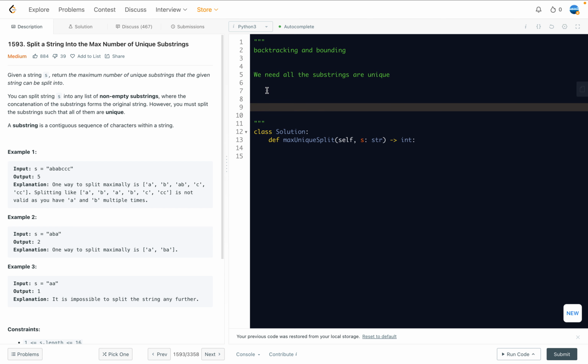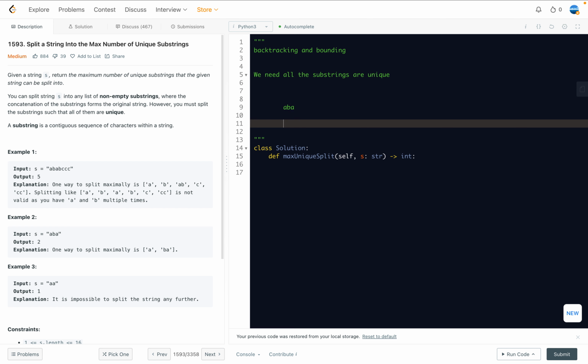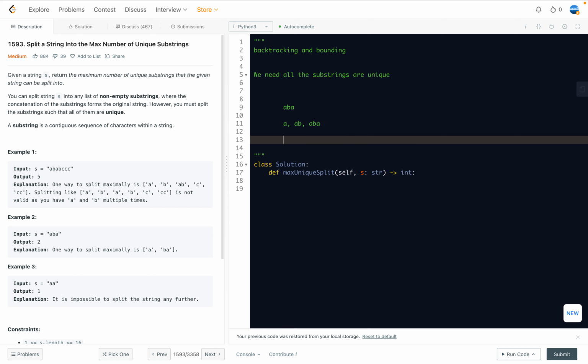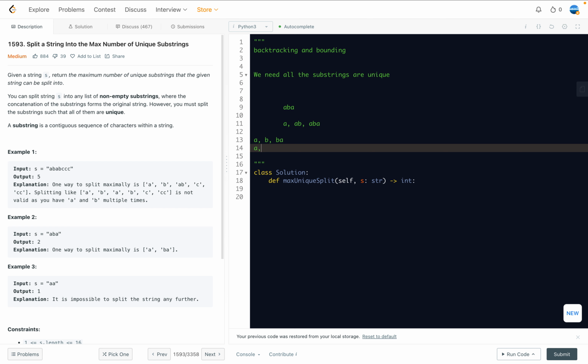You can draw a decision tree to demonstrate this. For example, I can use A, B, A. You can split from A, or split from AB, or ABA. If you use the last one, it's already done, corresponding to a split of length 1. But if you first do A, then you can do B next, and you can do BA. If you do B, you are going to get A, B, A. So this is not valid, right?